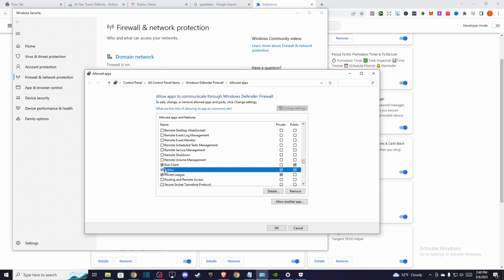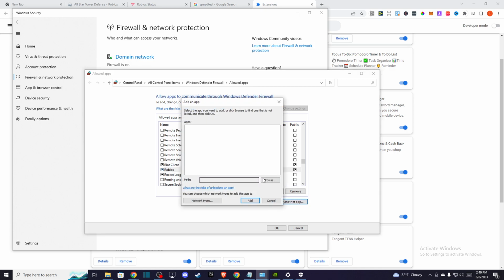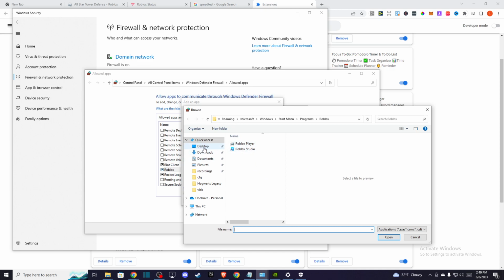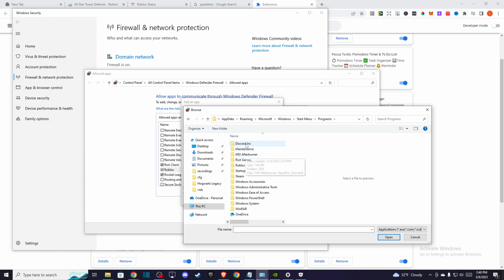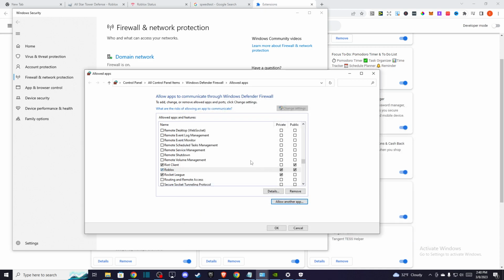And if you don't find Roblox here, press allow another app, press browse, then go to your computer, your disk, and then users, your PC. My PC is named PC, but probably yours is different. And then scroll down until you see AppData, and then go to Roaming, and then you need to go to Microsoft, and then Windows, and then Start Menu, Programs, and Roblox, and add this player here, right? And that's pretty much what you need to do here.